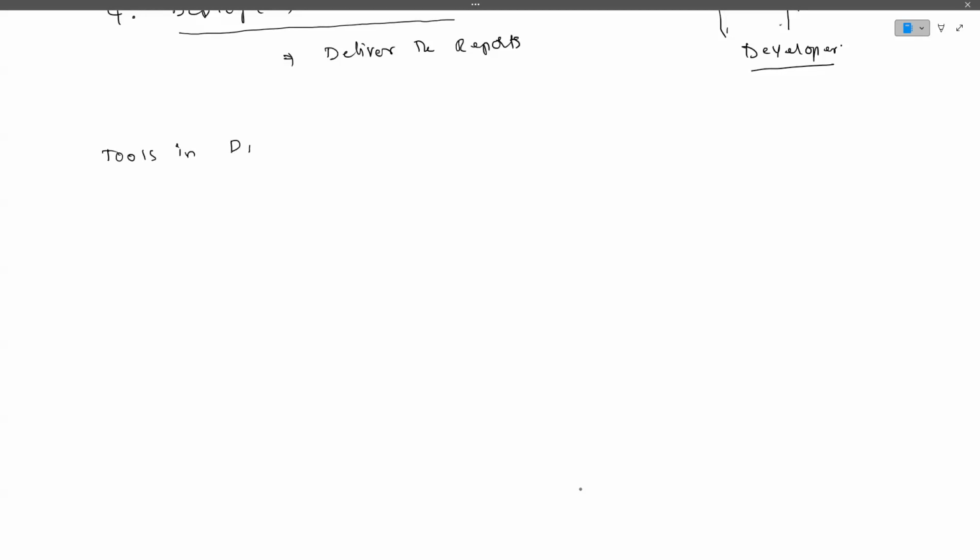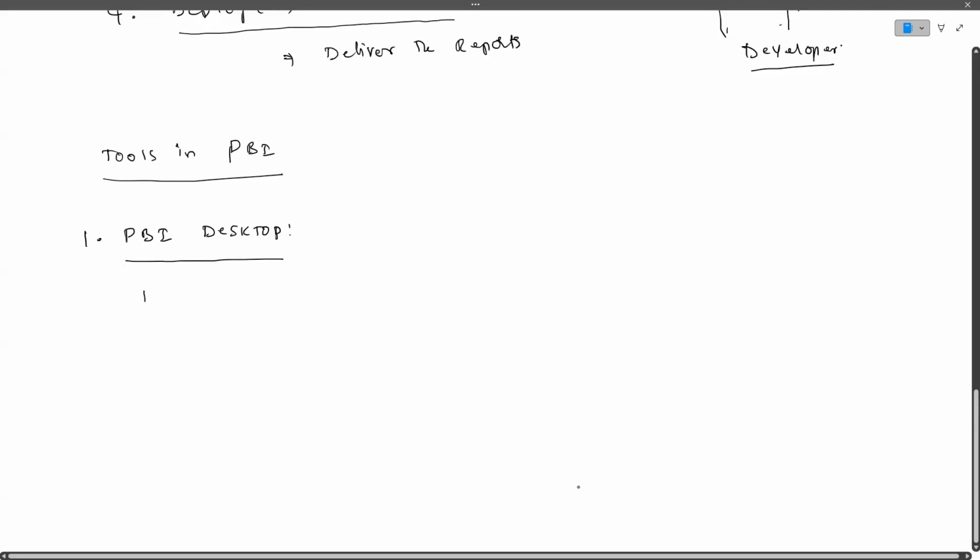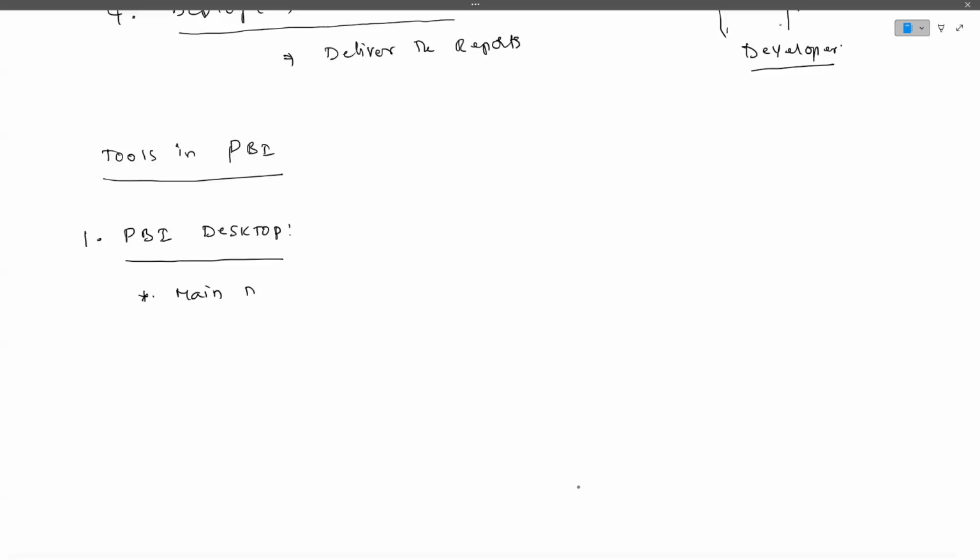What are the different tools or software which we have to use in Power BI? First one, as a short form, is PBI, Power BI. It's nothing but Power BI Desktop. So what is the tool, guys? It is going to be Power BI Desktop. This is the main designer tool. Remember, guys, it is the main designer tool, which we are going to call Power BI Desktop.